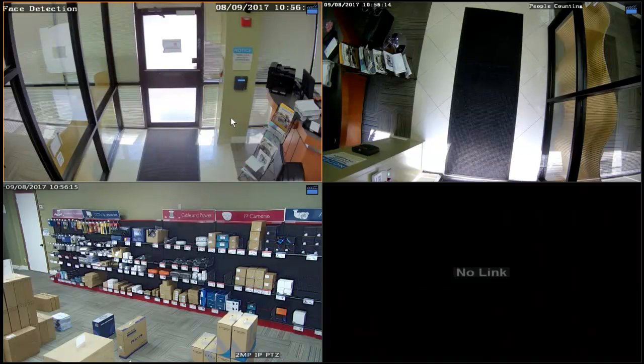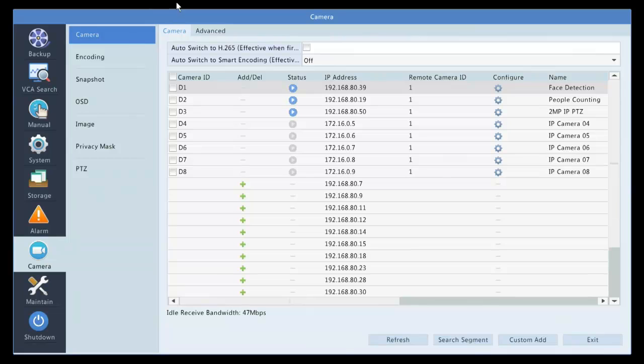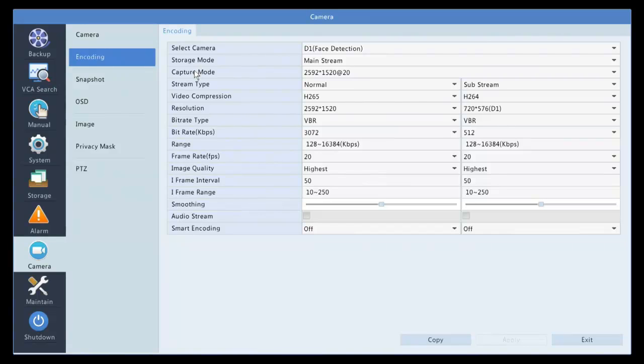Today I'm going to go over how to set up the encoding and basically the submenu for the camera setup page. To do that, what we need to do is go to Menu, go to Camera. In my previous email, I covered how to use this. So we're going to continue with the encoding. Encoding is a camera parameter or recording parameter.